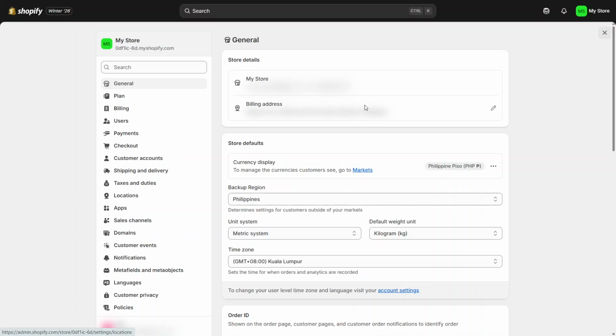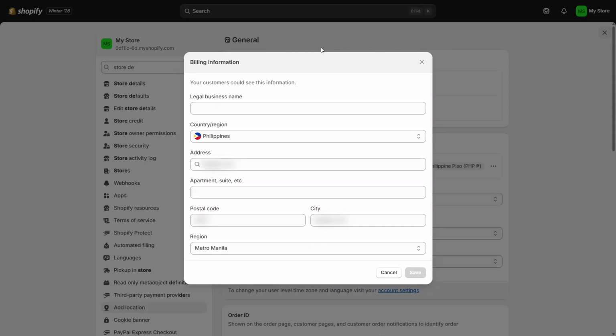Hover your mouse over the billing address area. You'll see a small pencil icon appear. Go ahead and click it. If you're on a touch device, you may need to tap the section to bring up the same edit option. Clicking the pencil opens a pop-up where you can change everything related to your billing profile.